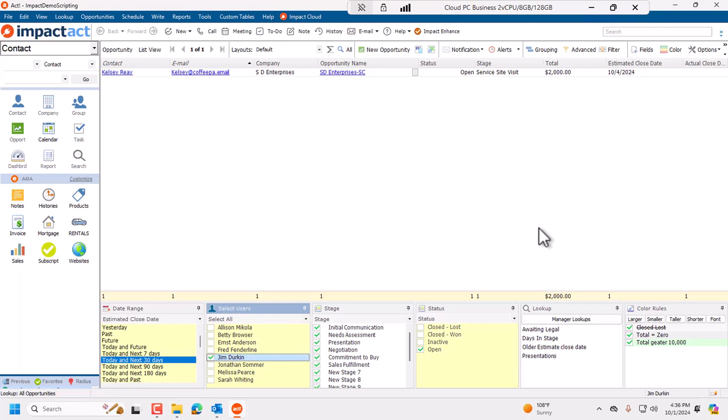That's it. That's how to build a very simple and quick alert based exactly on the information that you're viewing inside of ACT at that moment.